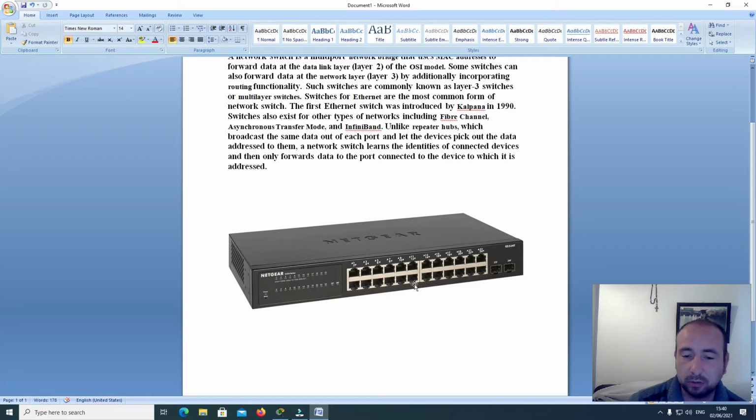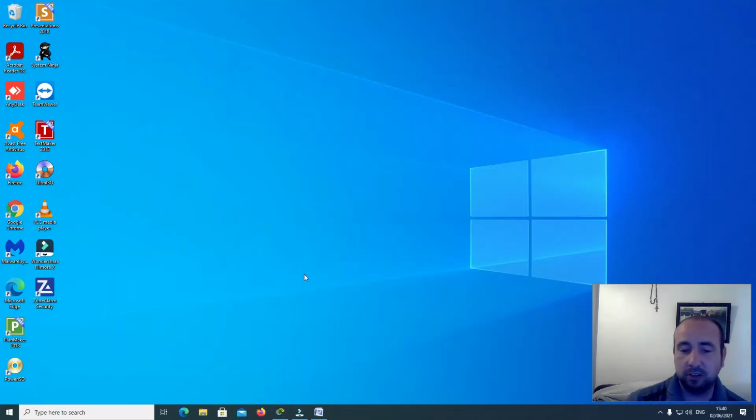So here is a switch, and this is a Netgear switch. I suppose it's probably a 33 port switch and possibly managed as well. So let's move on to Cisco Packet Tracer.